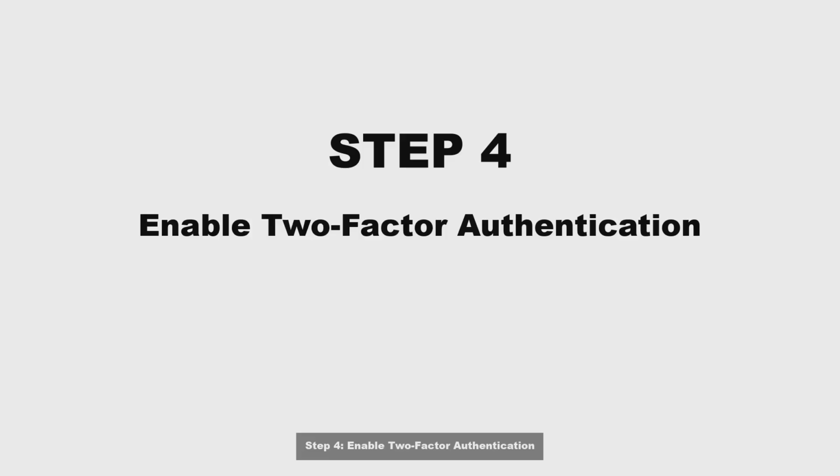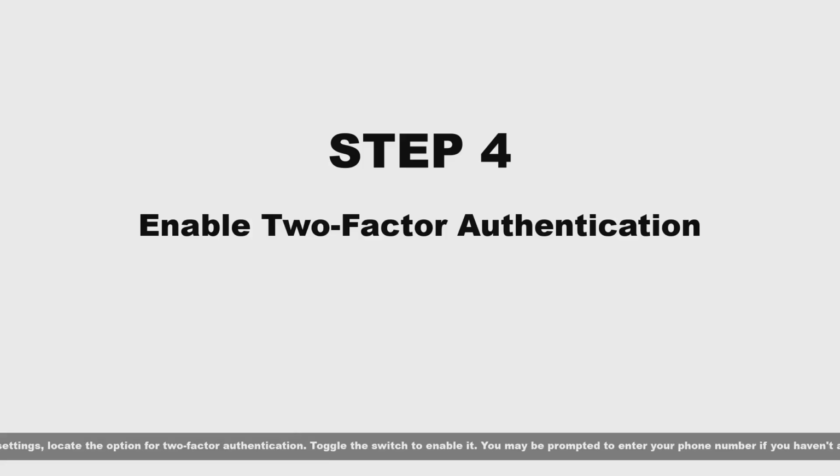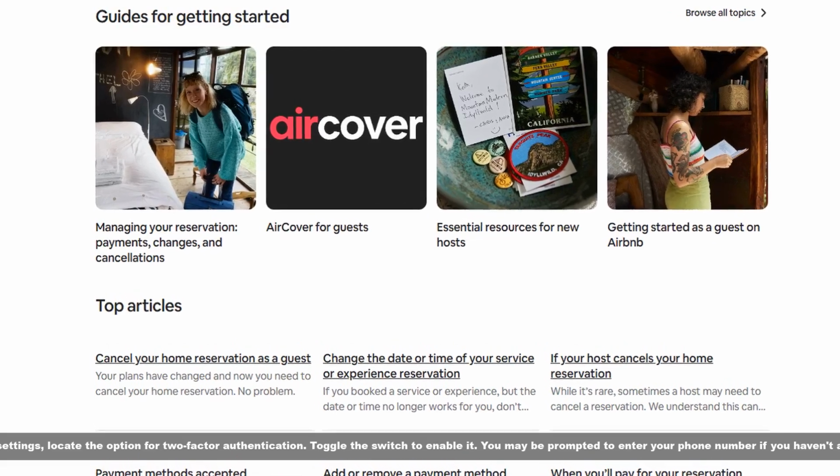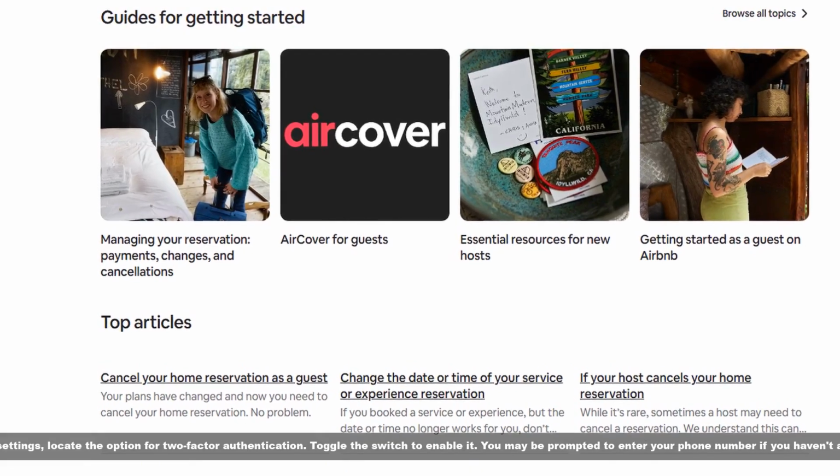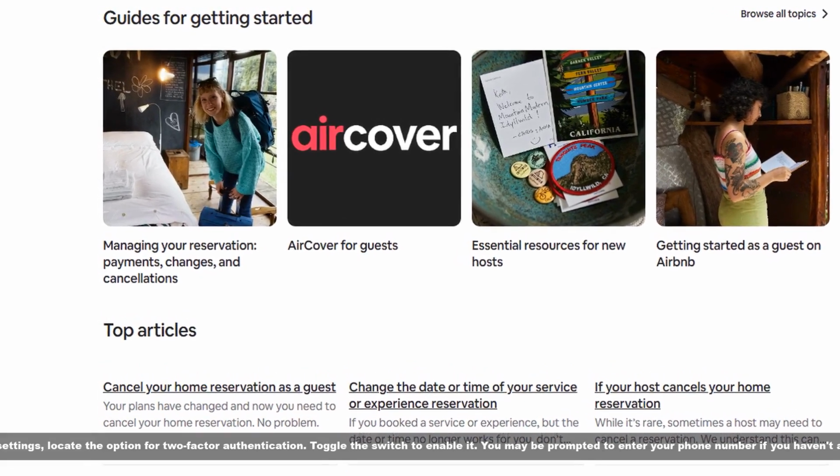Step 4. Enable two-factor authentication. In the Security settings, locate the option for two-factor authentication. Toggle this switch to enable it. You may be prompted to enter your phone number if you haven't already done so.